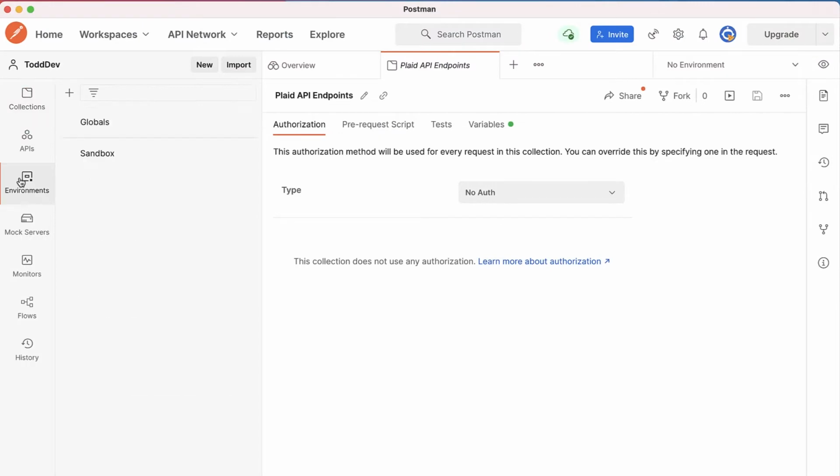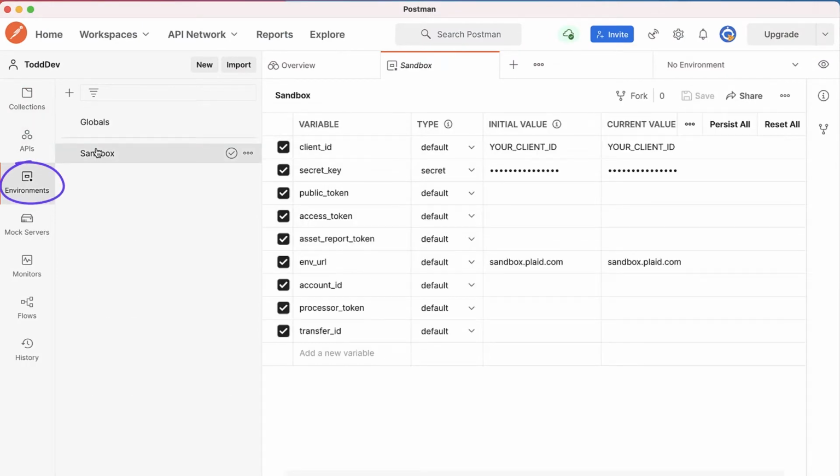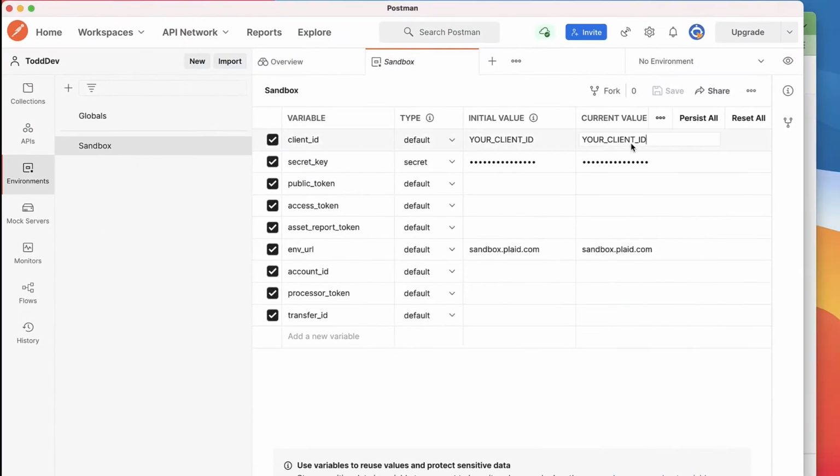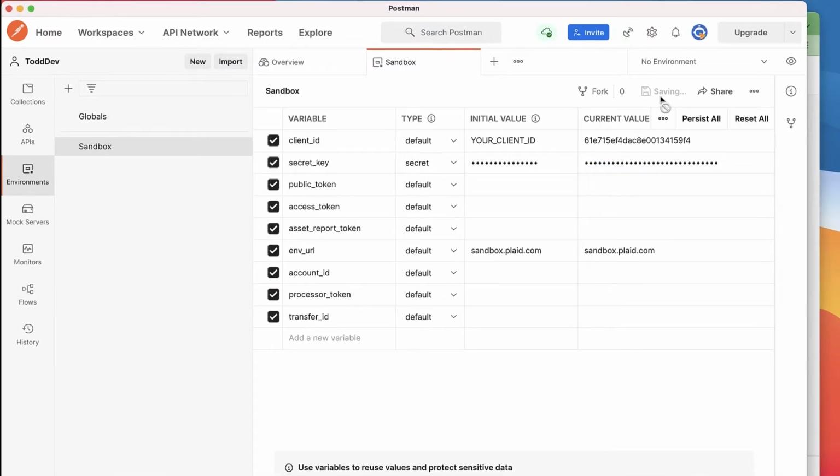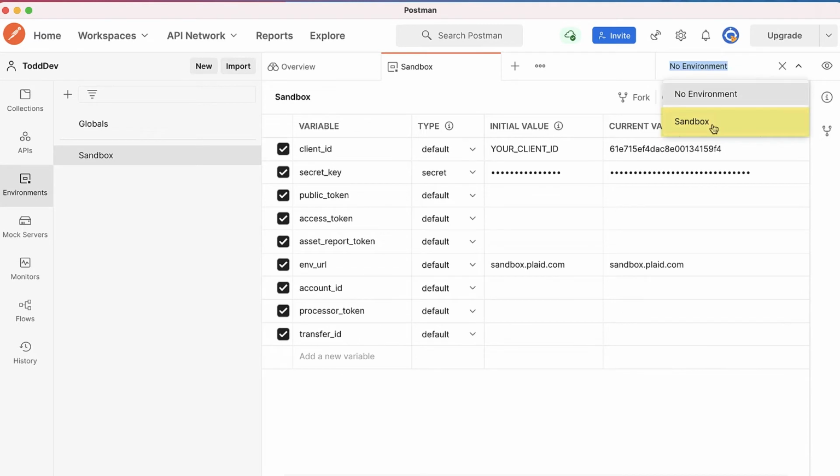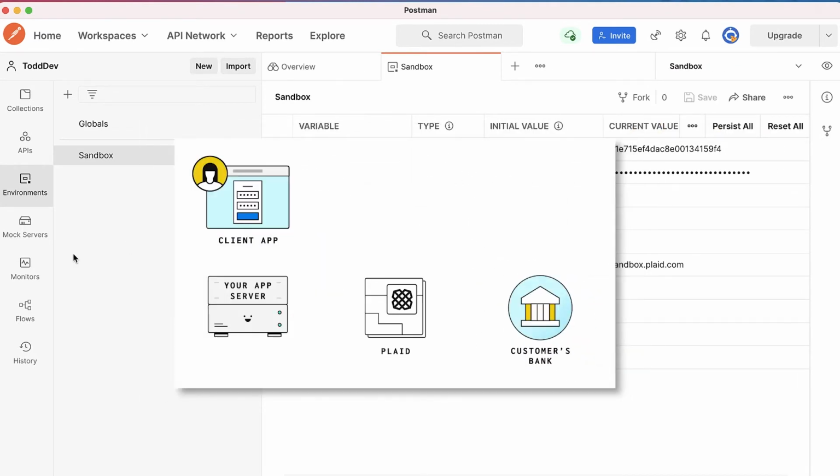To start making calls, first open the sandbox environment on the environments panel, copy over the client ID and secret from your Plaid dashboard into the current values fields, click save and make sure the sandbox environment is selected from the dropdown list. Next, you're going to take advantage of the sandbox environment to simulate getting back a token from the link widget after a user has connected with their bank.